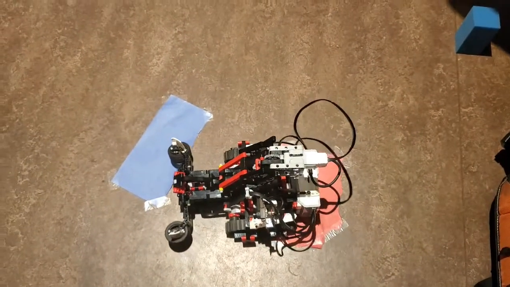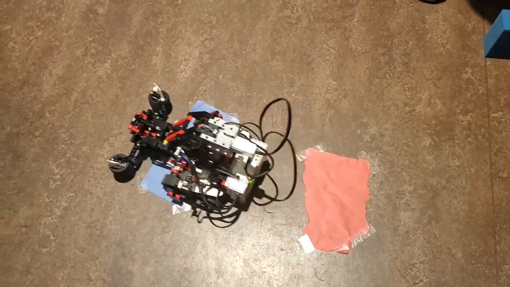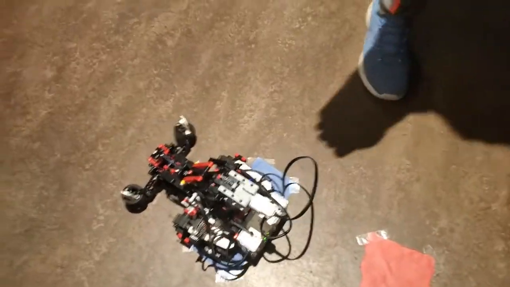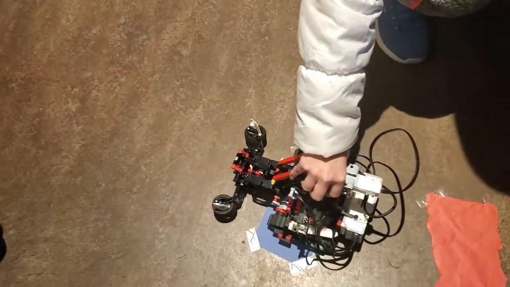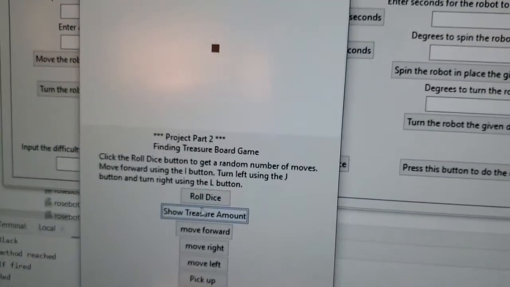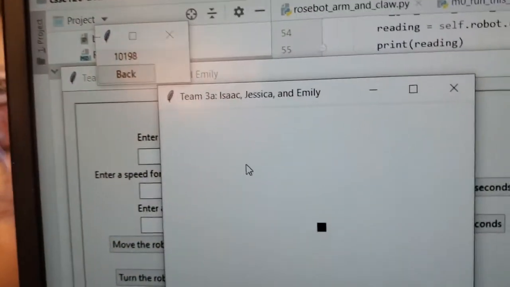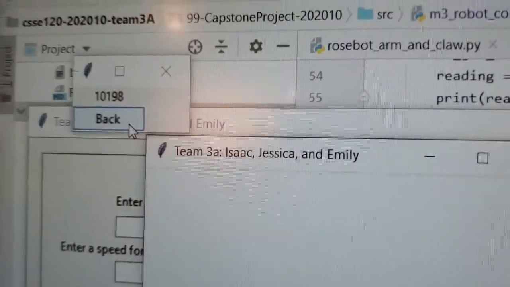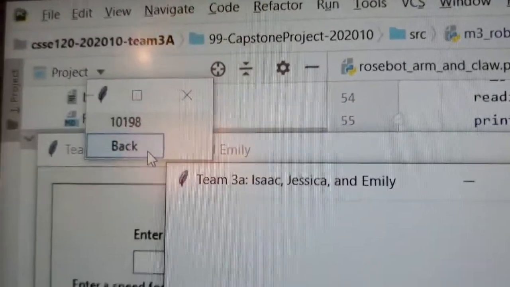But if I go over the blue, I earn even more treasure. As you can see, with this amount, now I earned over 10,000 coins instead of just 100 each time I move.